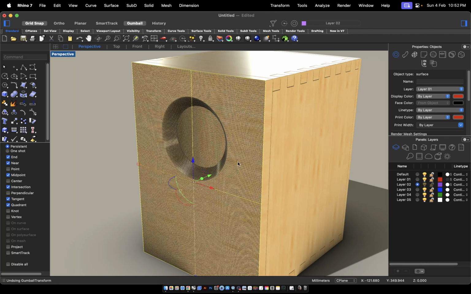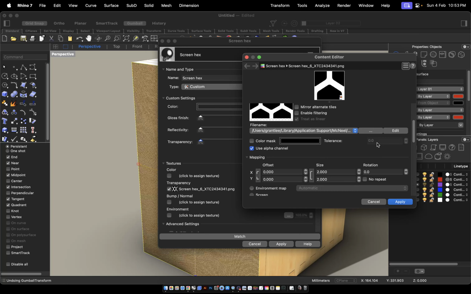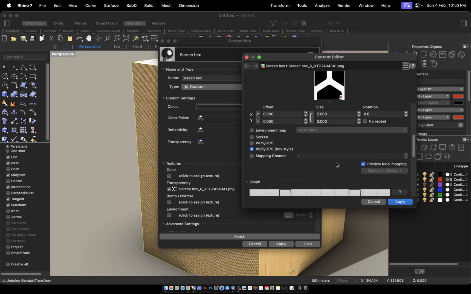Of course, you can think about what if you don't want it to look so transparent. You can see here transparency. We want to increase the transparency. We want to increase the reflectivity or gloss finish. Or you may also want to click inside here and fine tune the option.